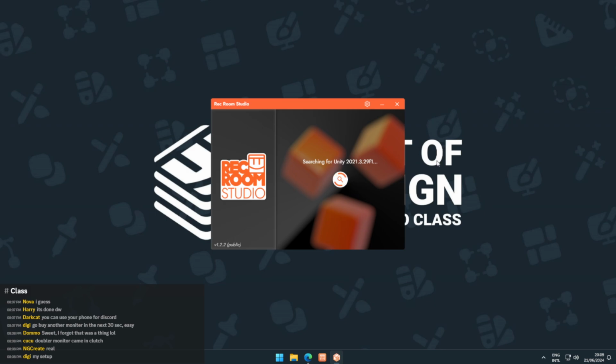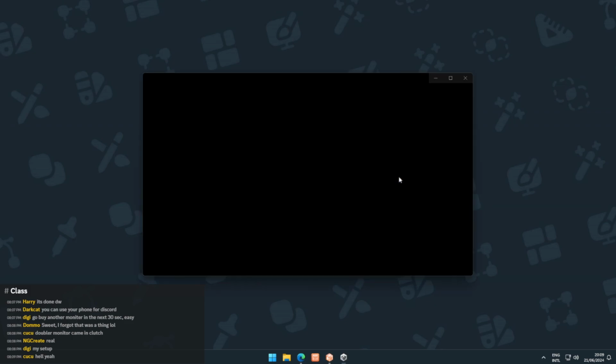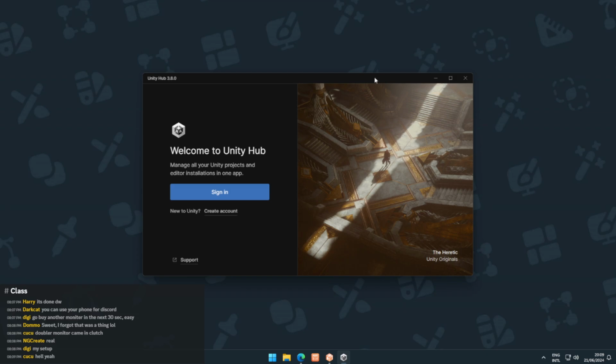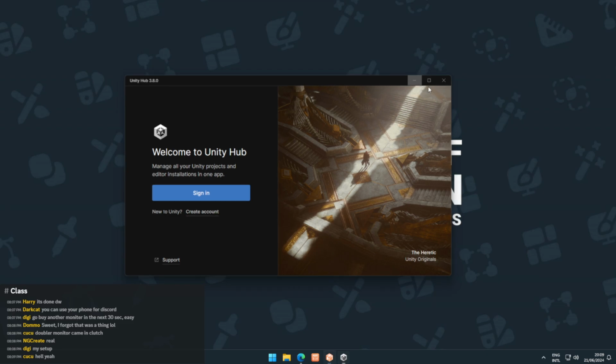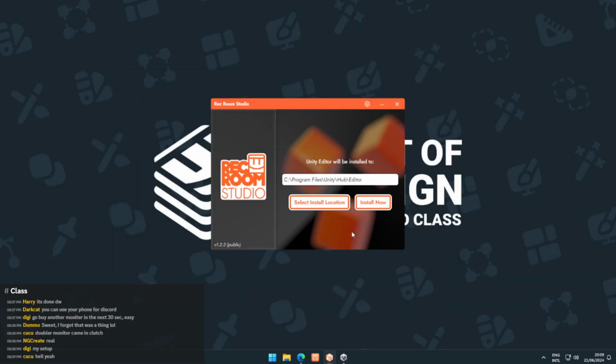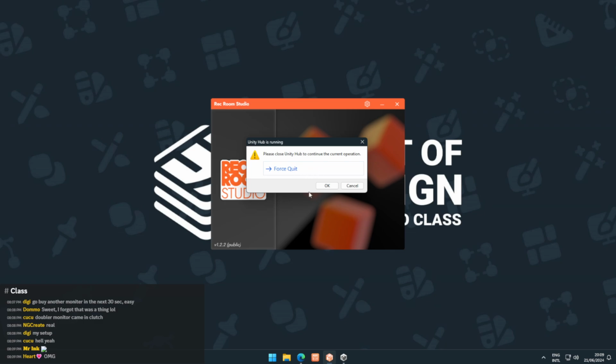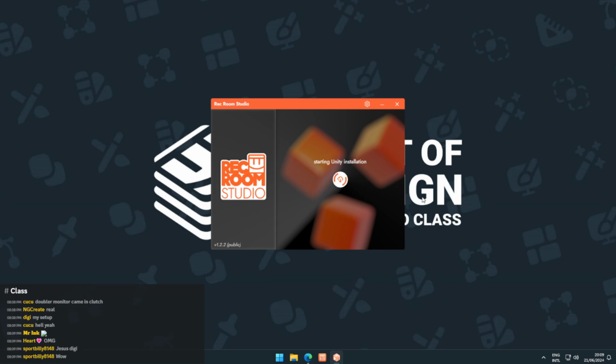And then it will be searching for the right Unity version, which is 2021.3.29f1. Which isn't installed yet, which it is prompting me to do now. Also, just keep this default, otherwise it can run into issues. So just install. We need to quit Unity Hub, which is fine.